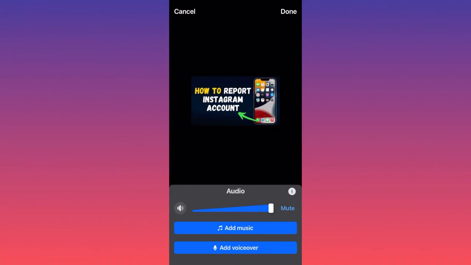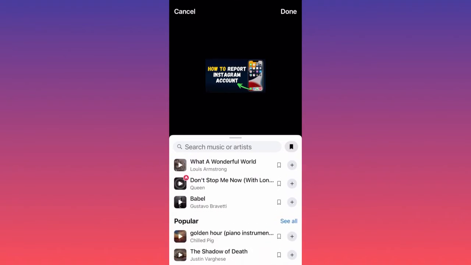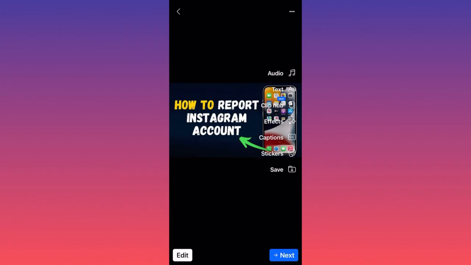So this is how you're gonna go about it. The first line will be the original audio. You can set to mute or you can just reduce it. Then you wanna add music, right? There you have it. The selection over here is very small, minimal. The reason for it is that the copyrights here are much stricter than the ones that you usually have on the Instagram app.